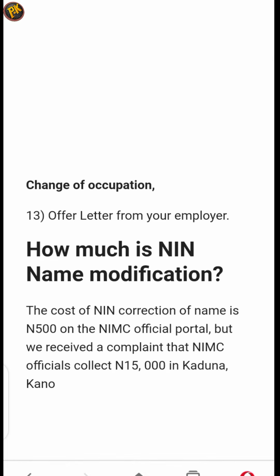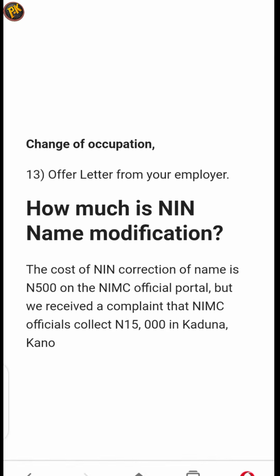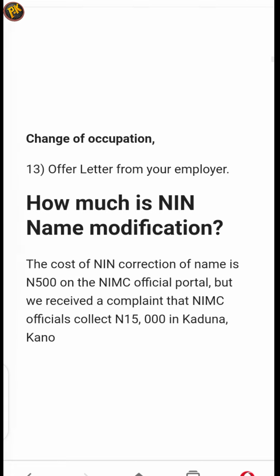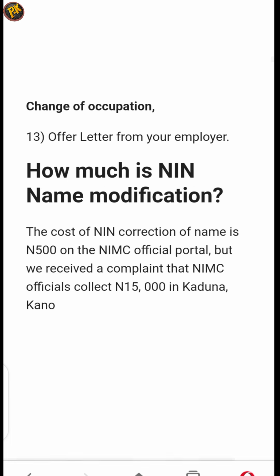So you can see we have already followed how much NIN costs. Already have mentioned all this. The cost of NIN correction of name is 500 naira on the NIMS portal. You can see the complaint that some official collected 15,000 in Kaduna. Something that is 500, they collect 15,000. You see what I'm saying?